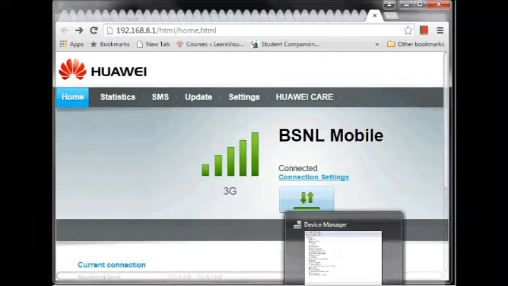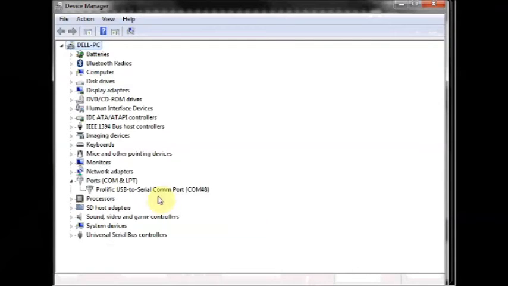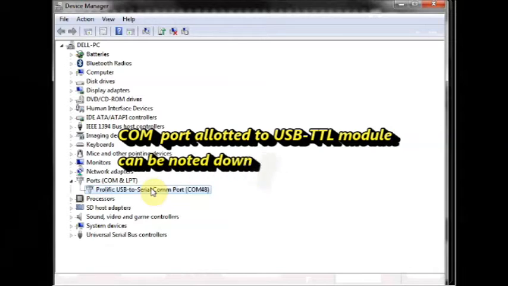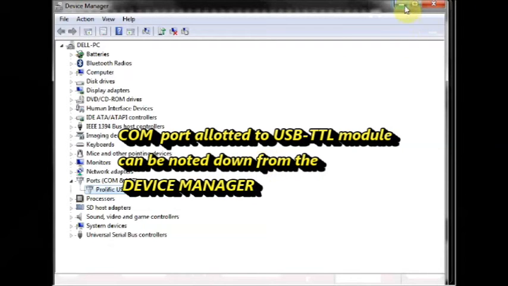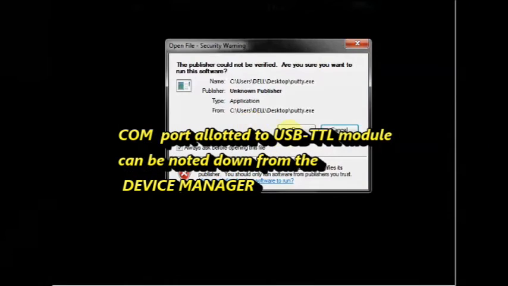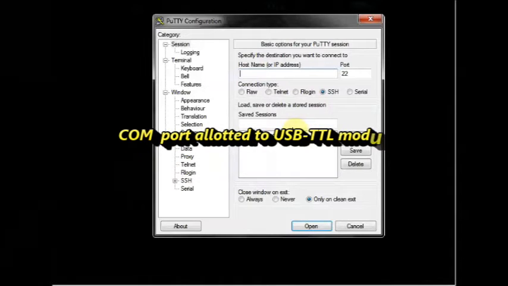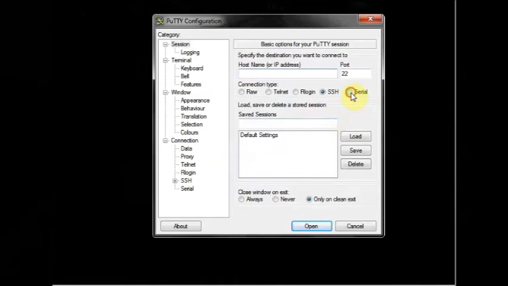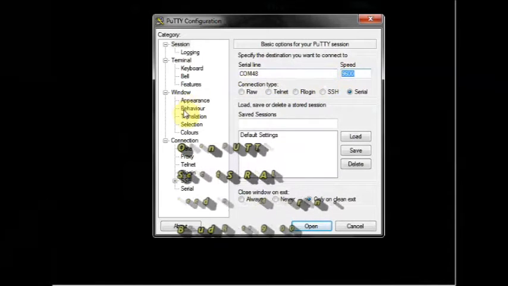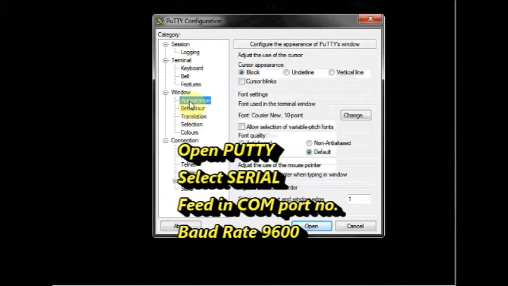The USB to TTL converter connected to laptop will be assigned a port number. To know the port number, open device manager and under ports note the COM port allotted. It's COM48. Open PuTTY terminal and then select serial. Feed in the COM port COM48 and then the baud rate should be 9600. For better appearance, I'm changing the font size to 14.